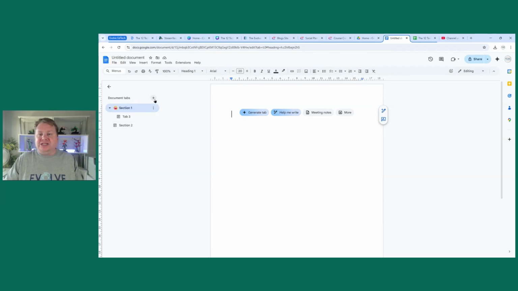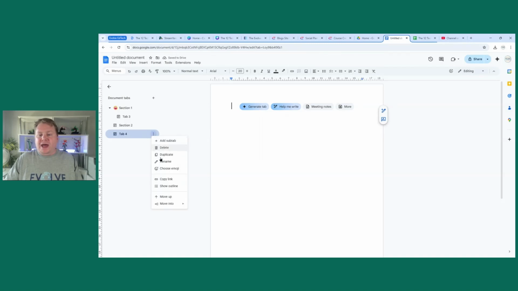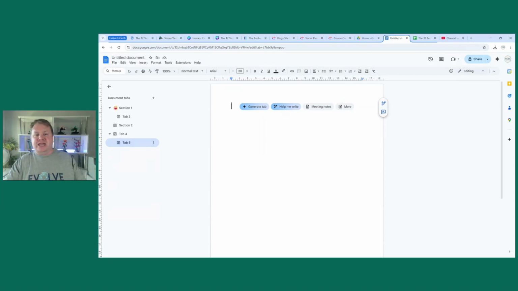And again, we can just add a new tab just here. And of course, we can always move it. We can make it a sub tab if we would like to, again, just create and nestle those particular pages and sections under our tabs, essentially.